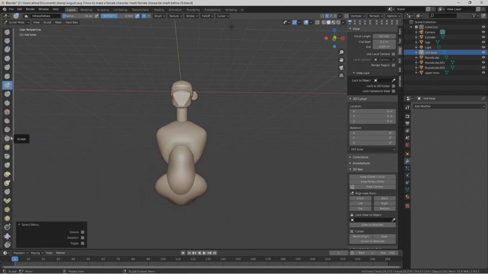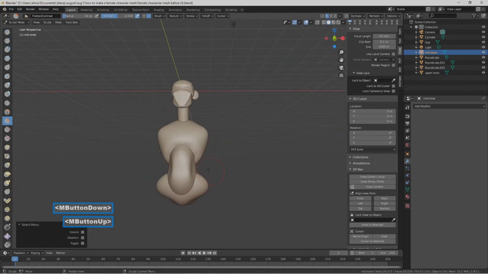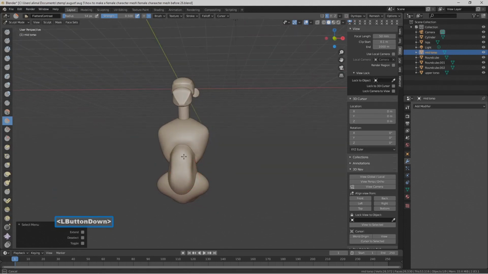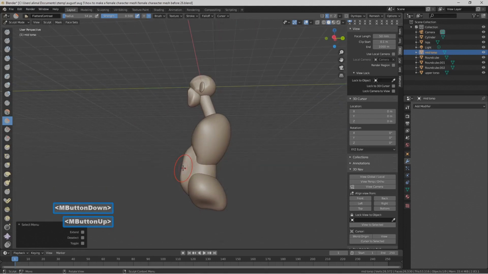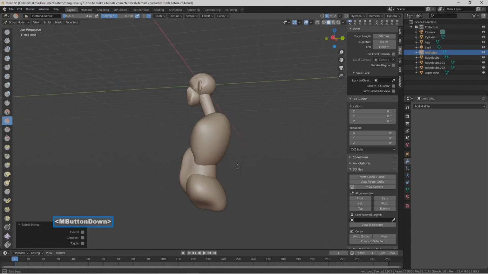Flatten. Oops, not still. Sometimes that happens. You think you selected the brush. You didn't, but you think you did. When you're working in 3D, often you have to look from front to left.